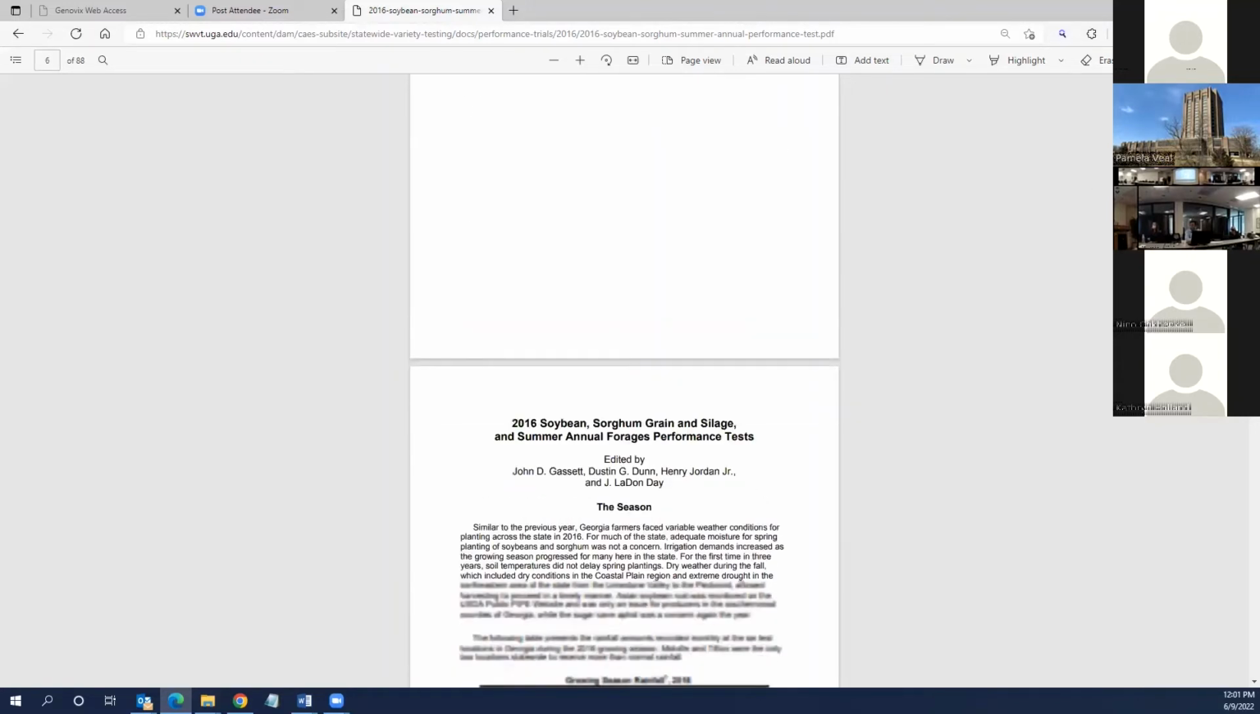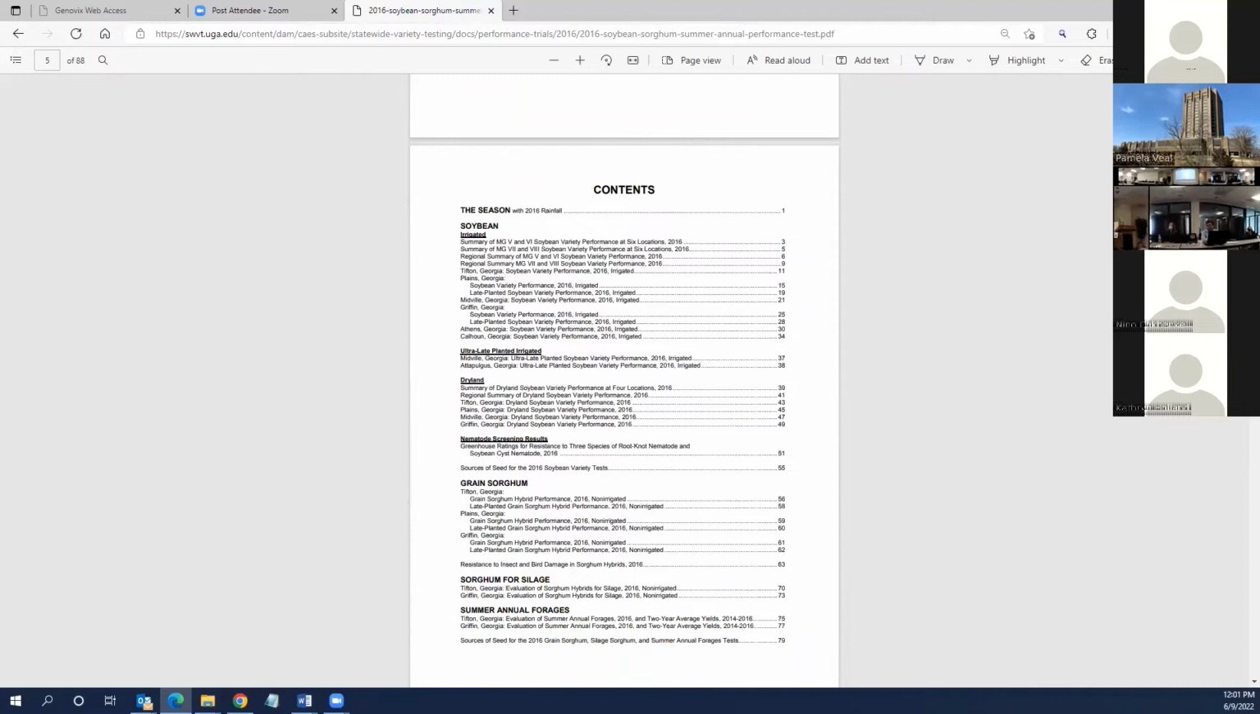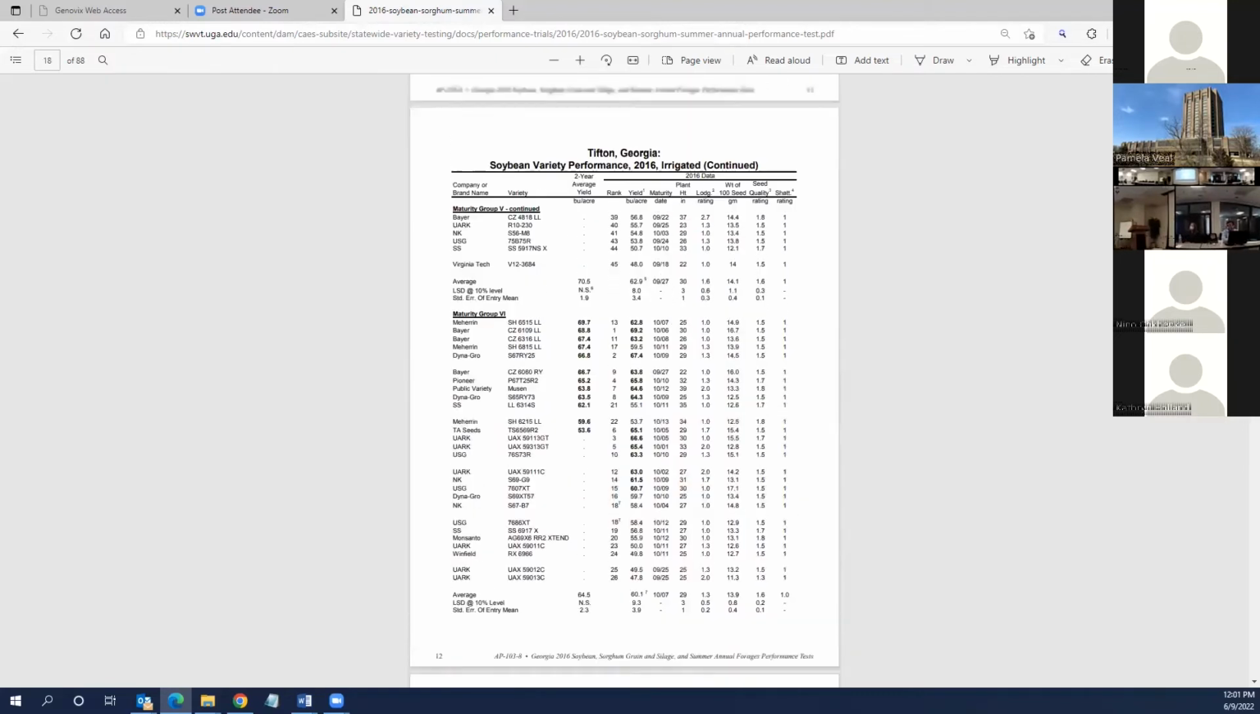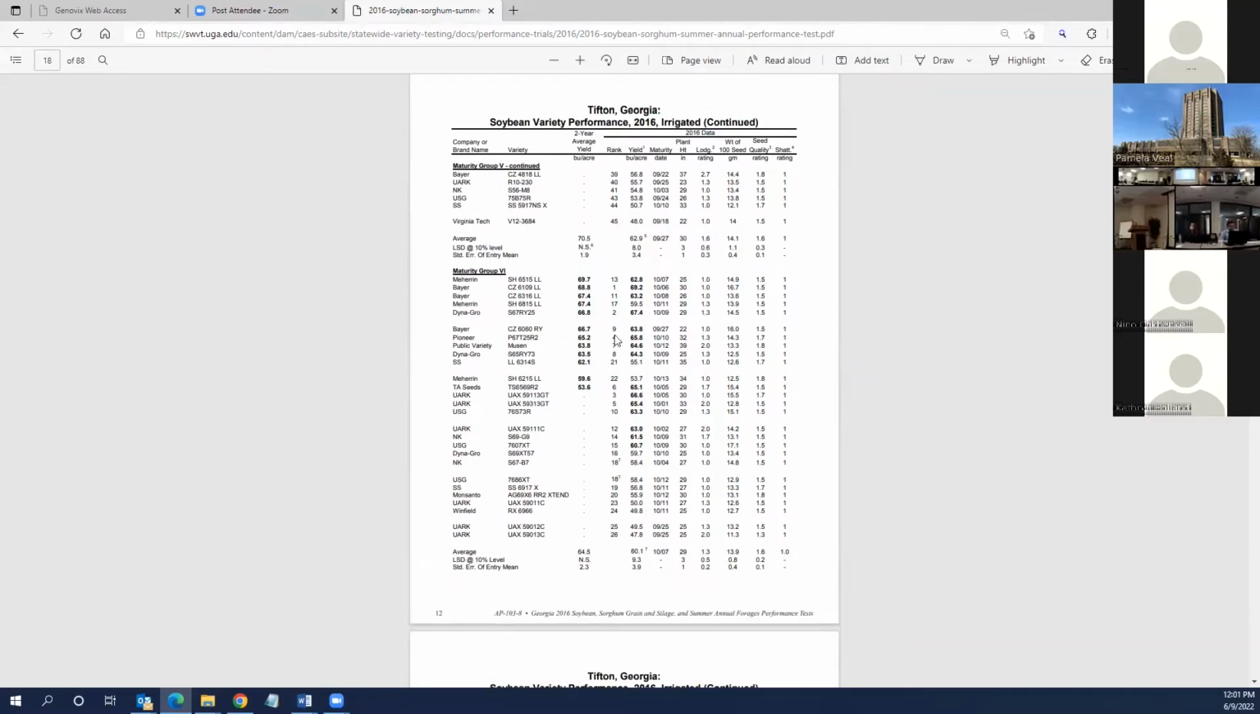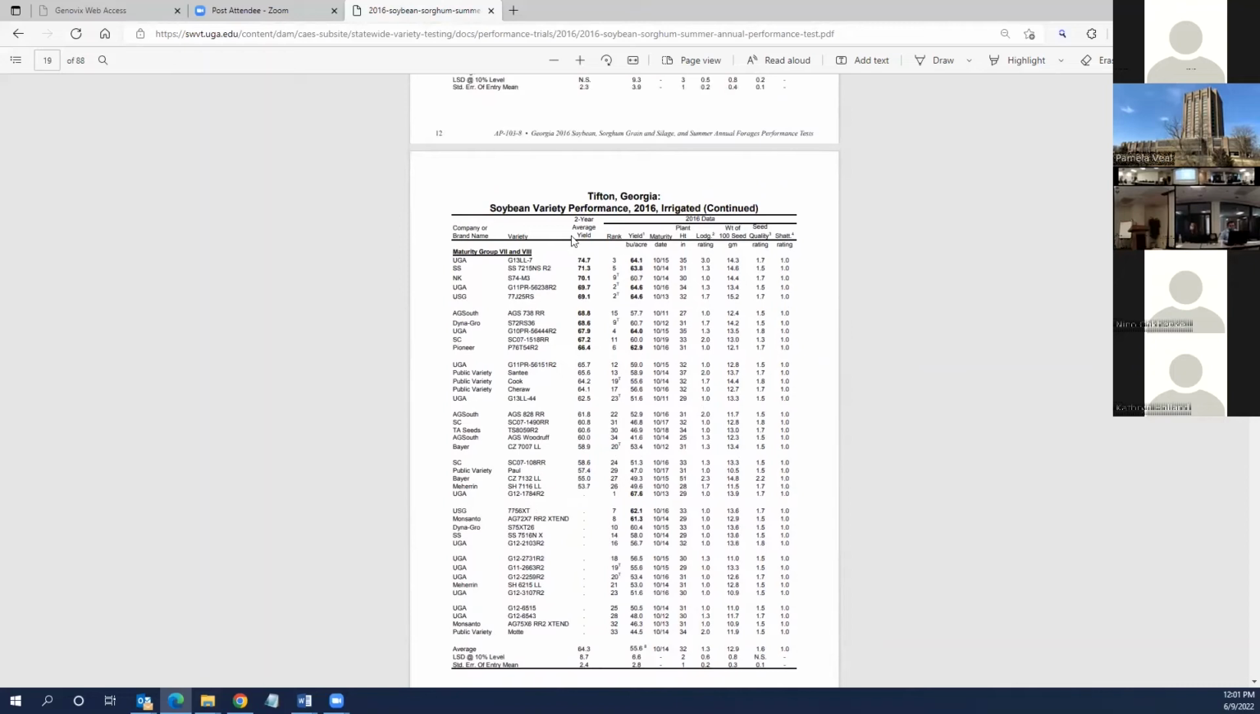And so there's lots of different things in there. The information that would really be of interest to modelers is these individual locations, because we have different varieties, we have yields, we have maturity date information, just all kinds of stuff about them. And these are tested at multiple locations around the state.